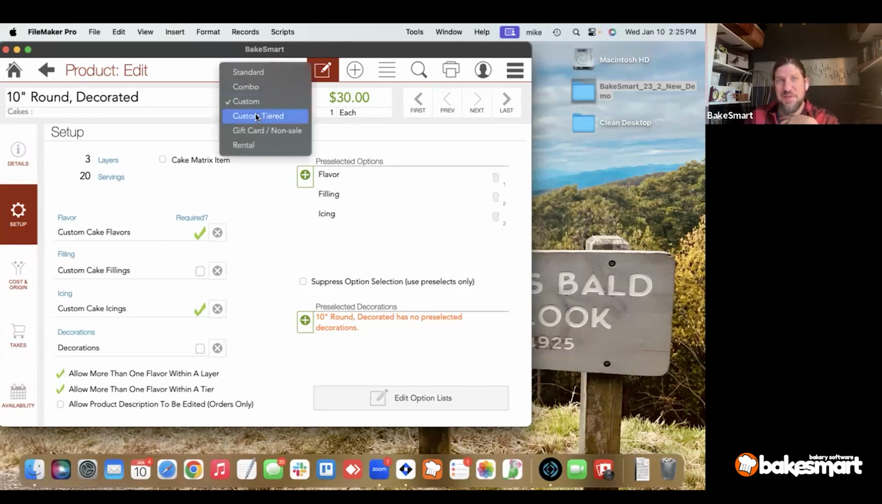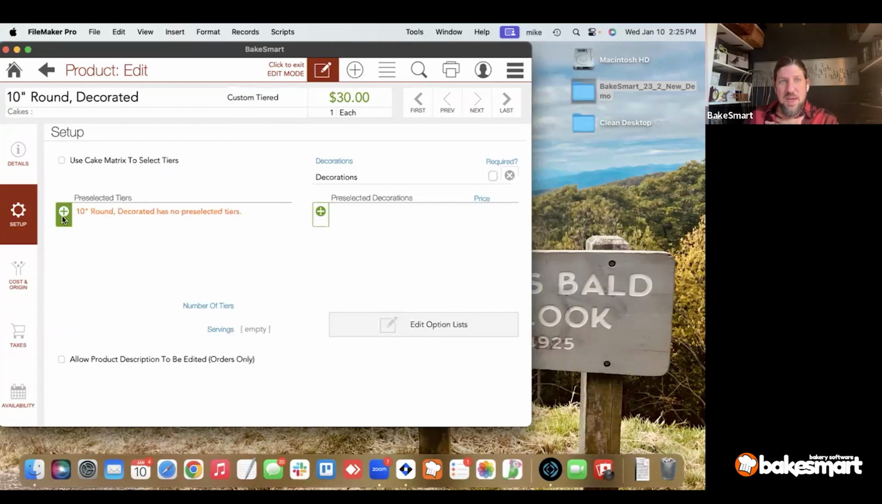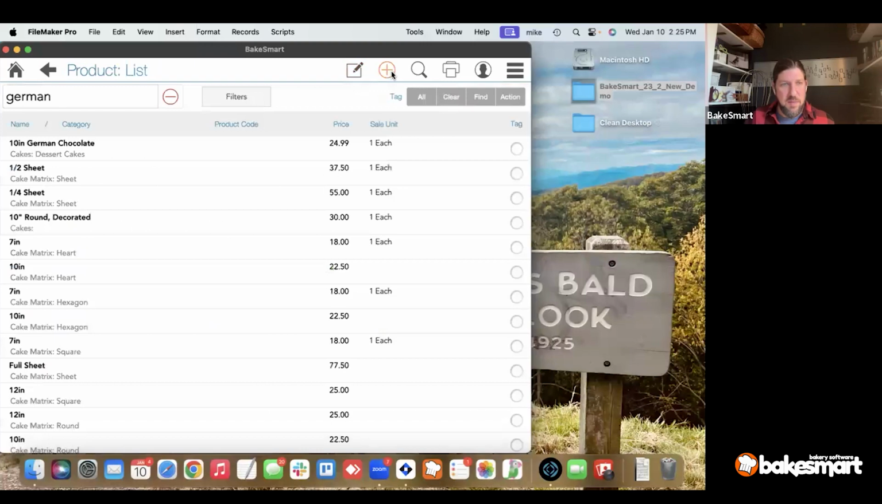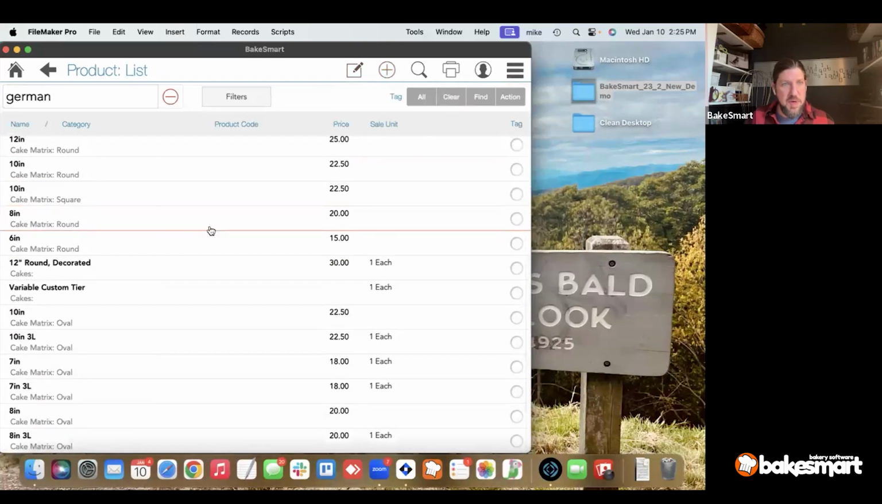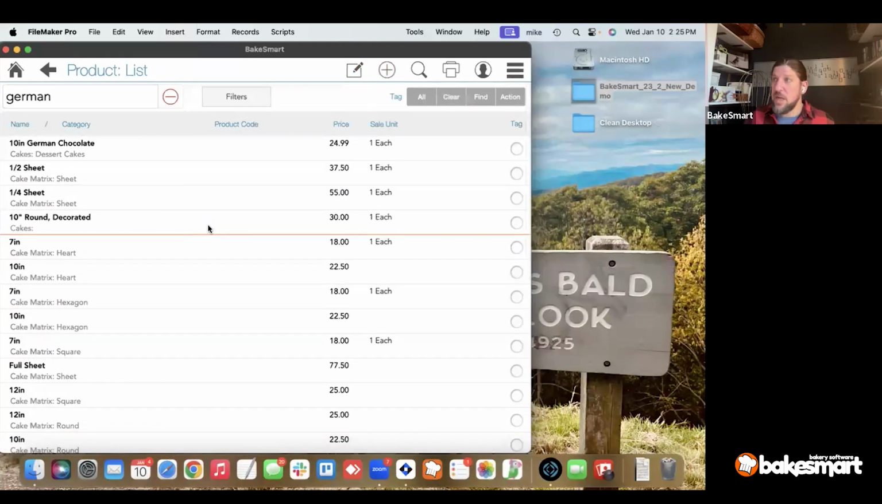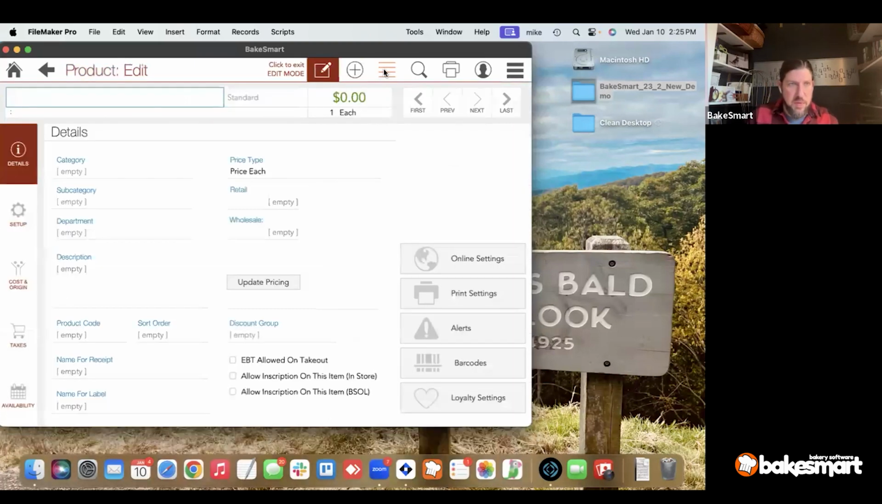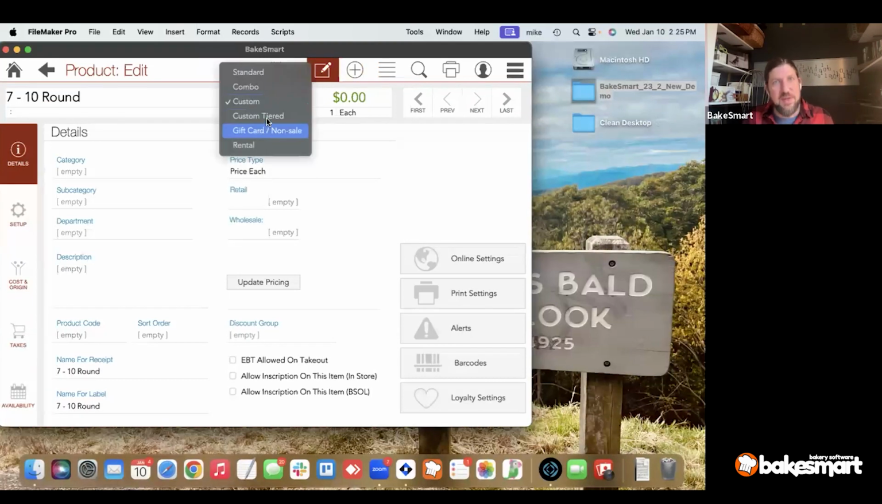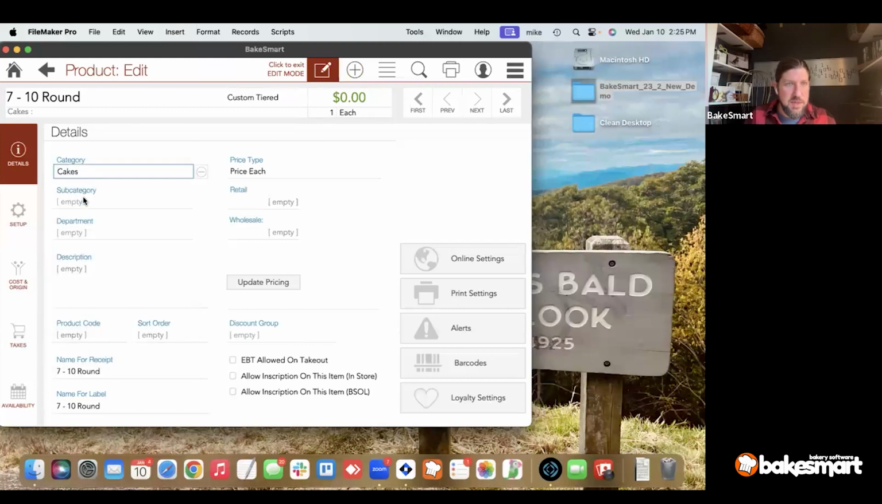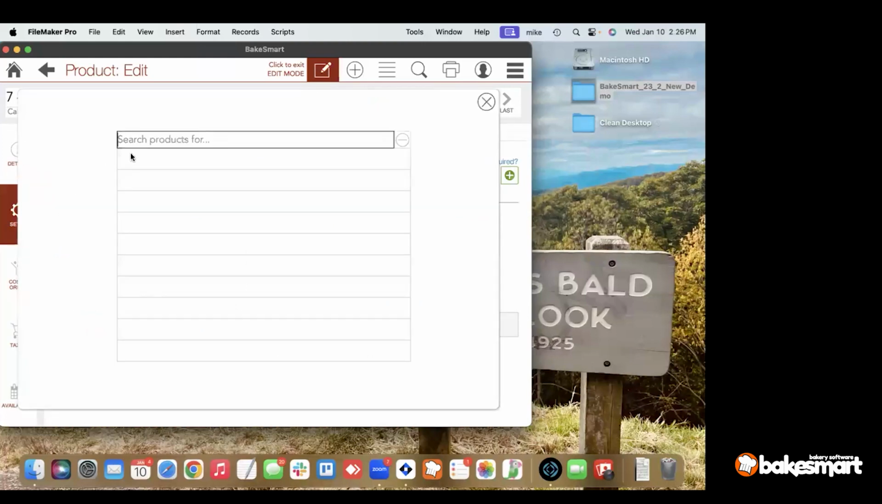Custom tiered's a little bit of a different animal. This, we build a custom cake, and this is not the best way to do this. So for those super common tiered cakes, multi-tiered cakes that you do, 7/10s, right? 6, 9, 12s, those types of things. I'll just go ahead and make one. We'll do a 7/10, so I don't have to type too much. 7/10 round, right? It's a custom tiered. I know what I'm doing. Cakes, custom, sure. Right, then we can come here, pre-selected.